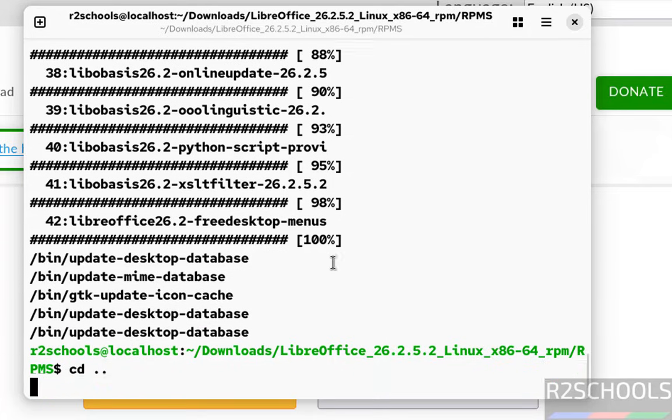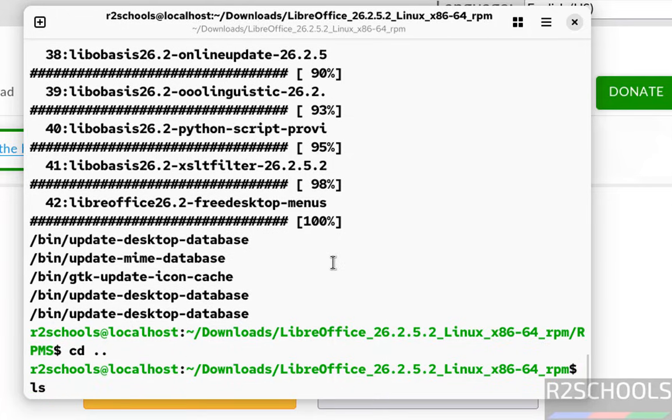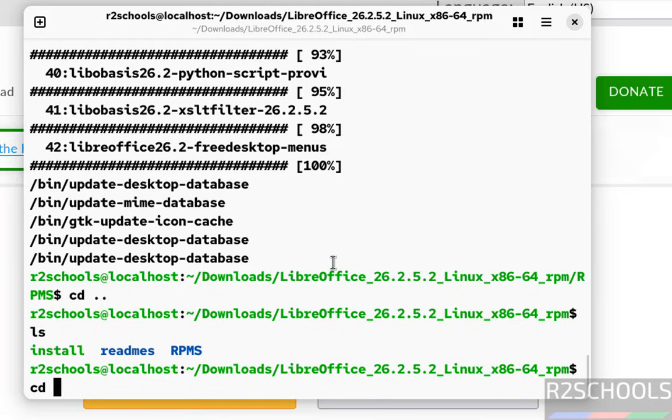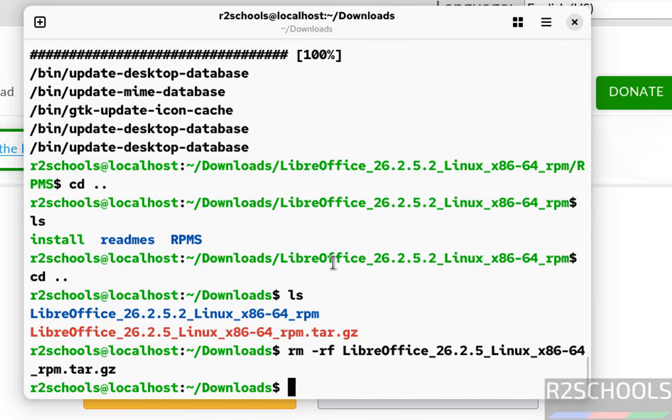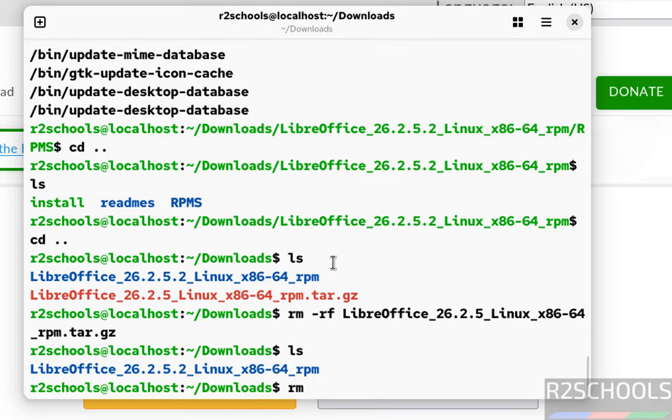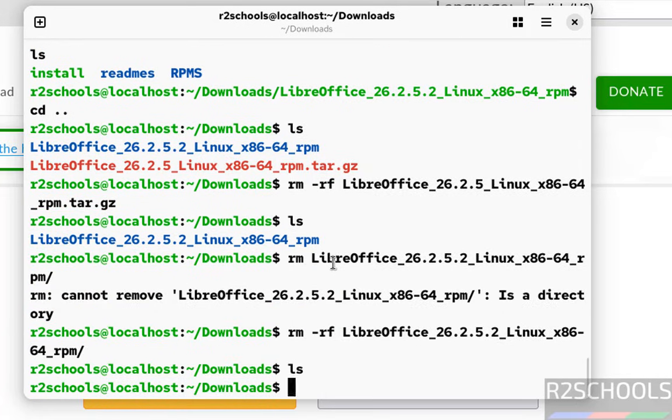Go to downloads directory. Remove this extracted folder and zip file, rm -rf libre, press the tab. Remove this one also. We have cleared the space.